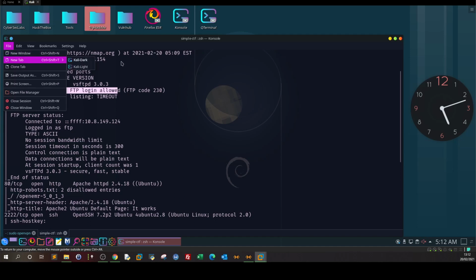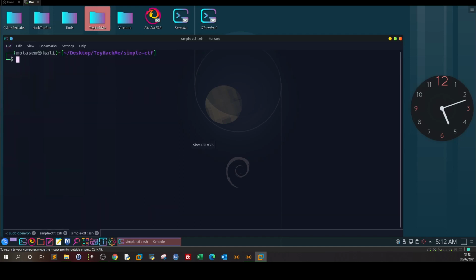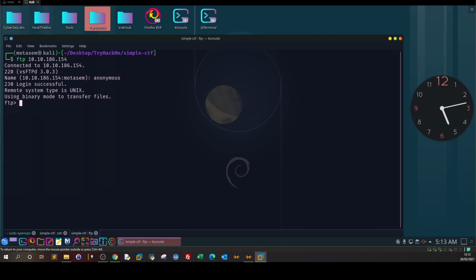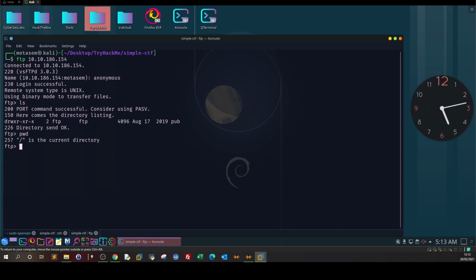So, new tab. FTP, 10.10.186.154. Anonymous as username. Login is successful. ls. So we have a pub directory. FTP. All right. PWD. Oh, I can't execute this. So as you can see, I don't think there is something we can take away from this access.